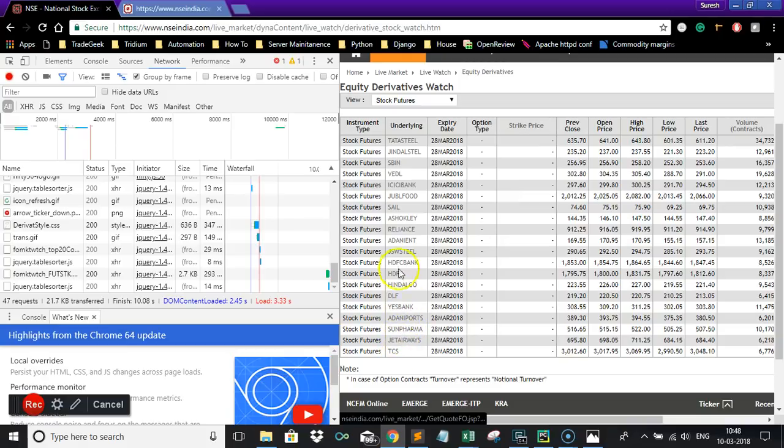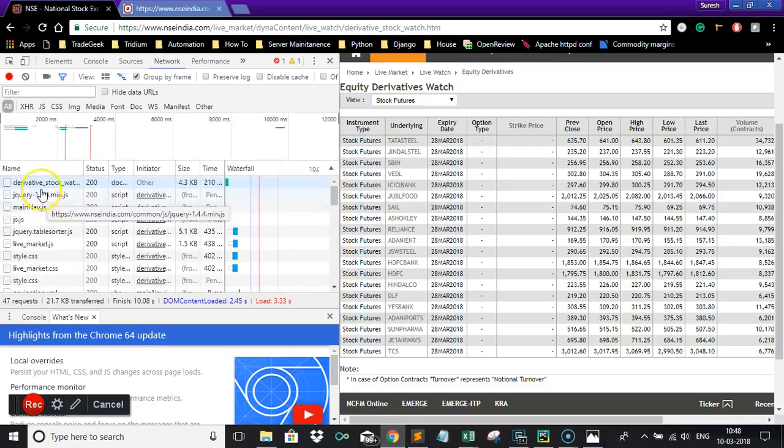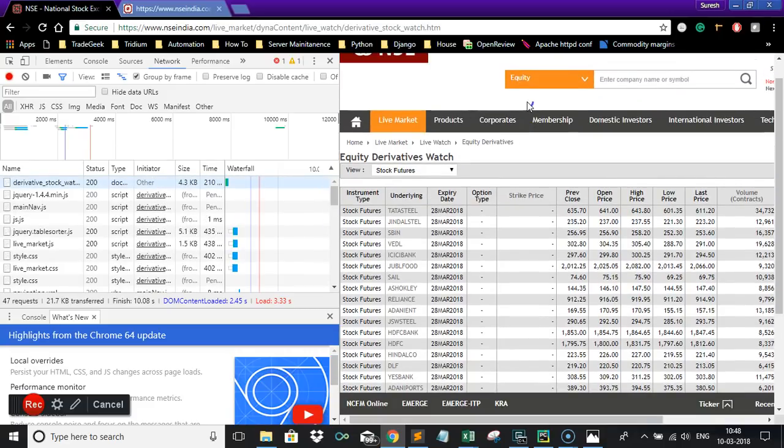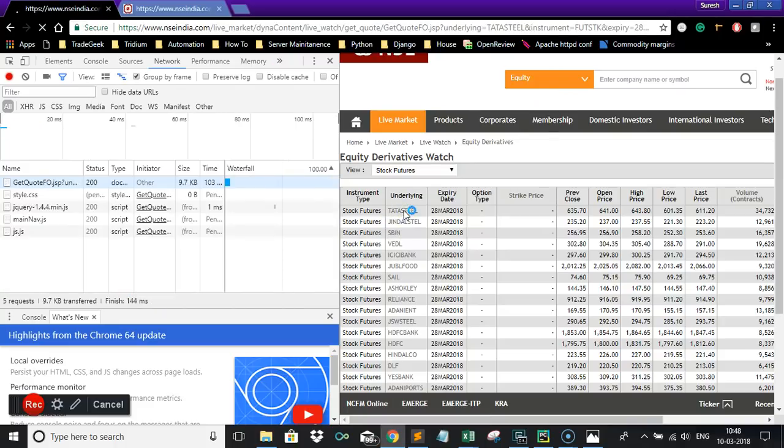TCS, Jet Airways, all those things. So if you are interested, you can take this. For this, you just need to go and click this. You will get the derivative stock watch, and you can just use it. Apart from this, since we need all the F&O stocks, what we are going to do now is, maybe I'll just click Tata Steel for now.